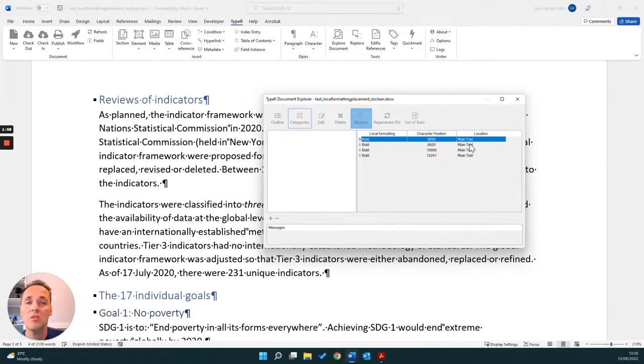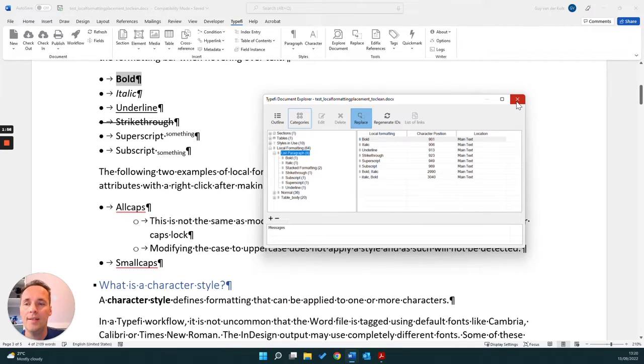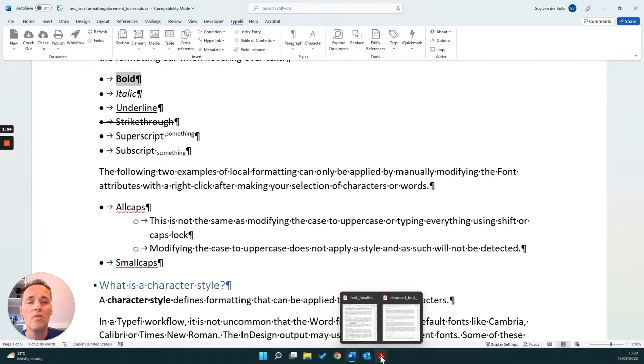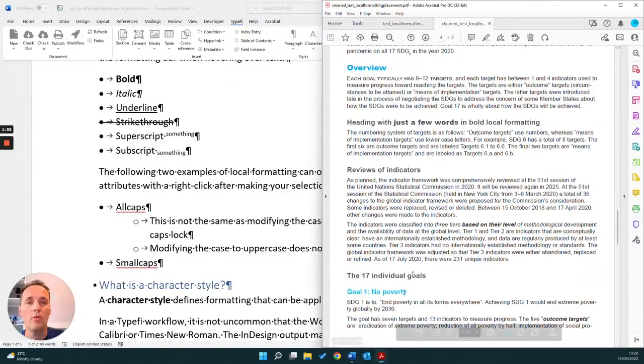Now, for the sake of expediency, I've already gone ahead and done that in an example behind the scenes, which I have ready for you right here, and where we can now see that this issue has been resolved. Avoid formatting surprises and get control of your font styling from start to end with the local formatting replacement, new in Typefi Writer 8.7.4.